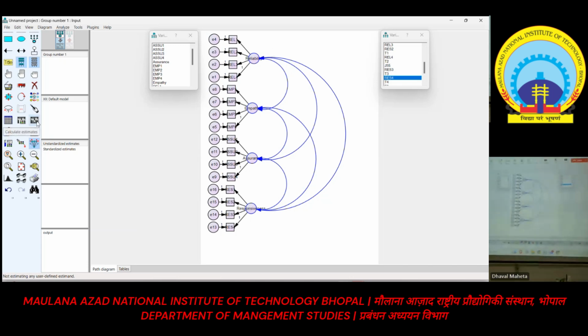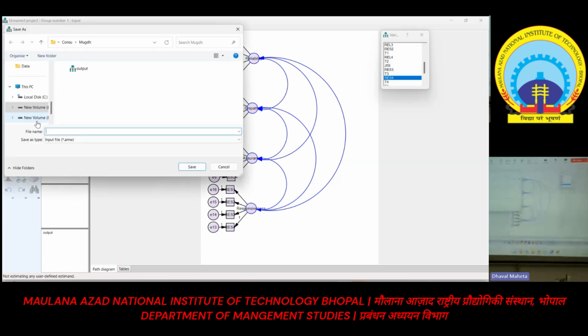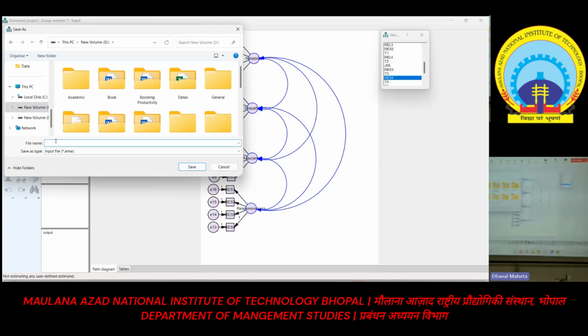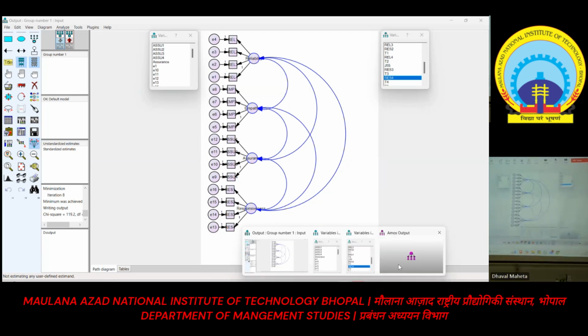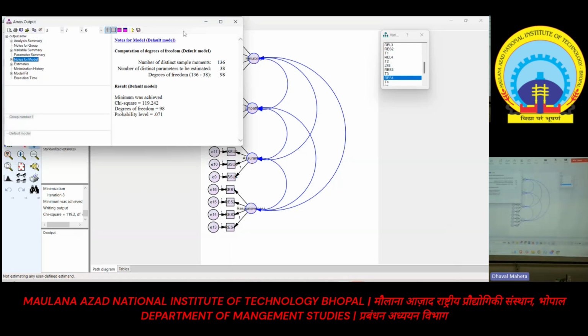Okay. Click here. Calculate estimates. It will ask where you want to save the file. D drive. It's an output file. You can give any name. Output. Enter. Do you want to replace the file? Yes, I want to replace it. Done. It will start running. And here is view text. View your text. So at the bottom you will find AMOS output. Done.